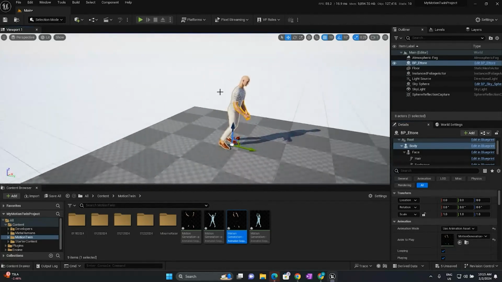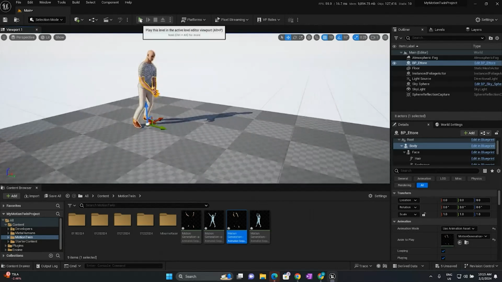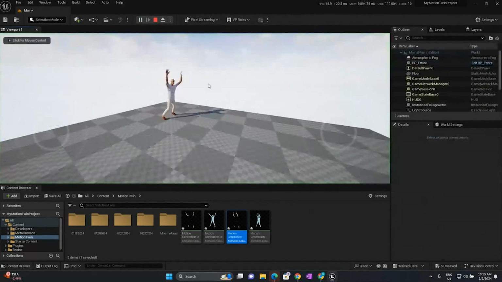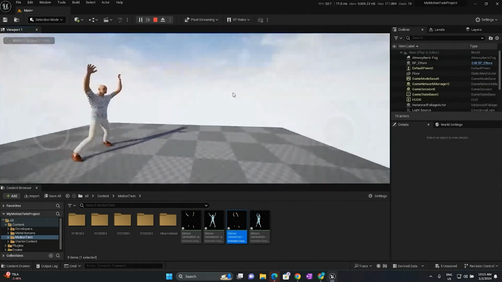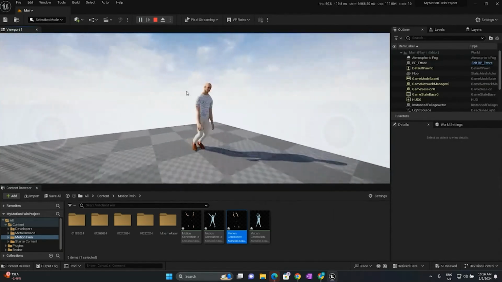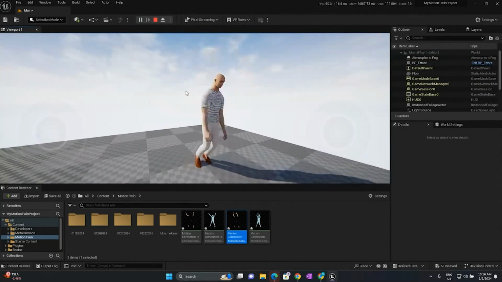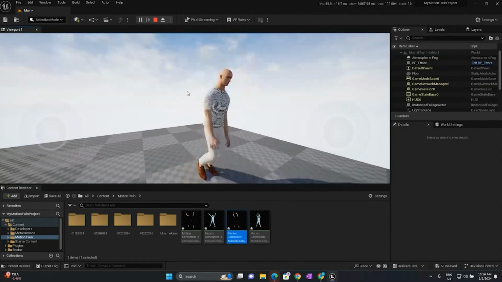And let's just give it a play and see what it looks like. Let's come in a little closer. Looks good.